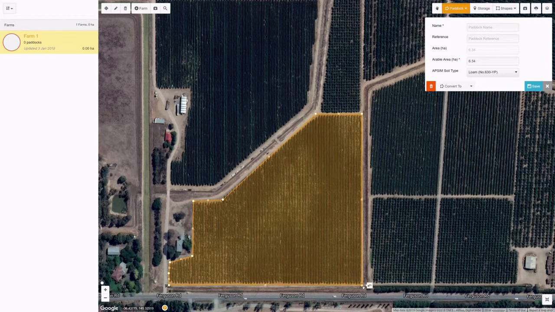You can enter the details for the paddock you just mapped. Give the paddock a name and optionally you can enter other information into the reference field. You can edit the arable area, which is the area ProductionWise attributes to paddock operations.